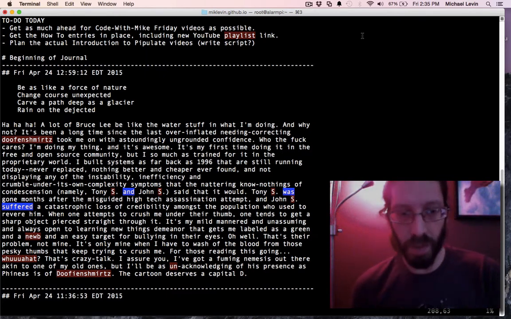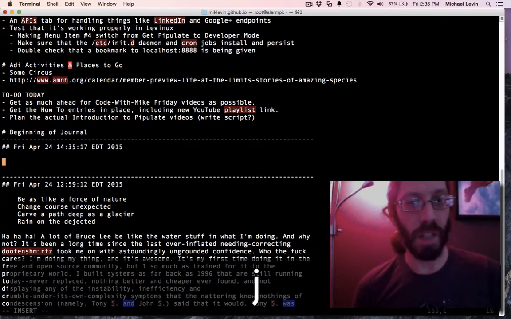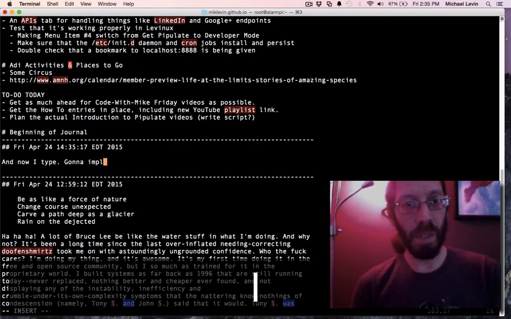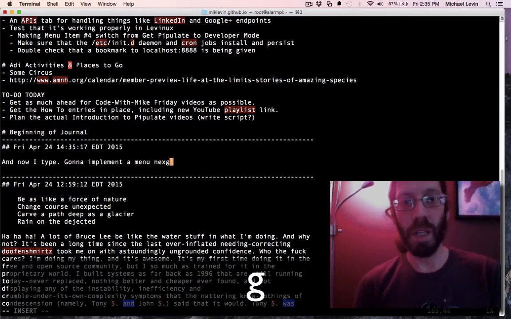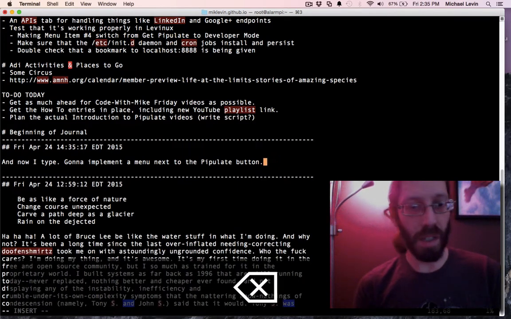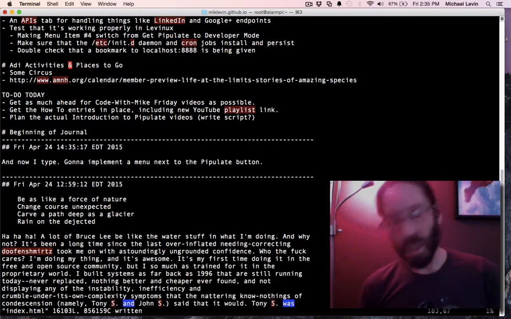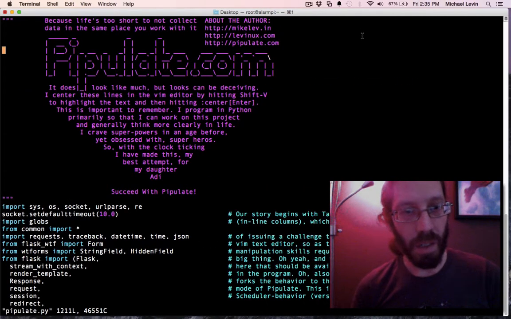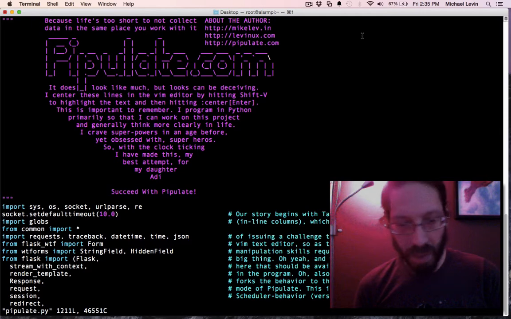I thought I'd show you first how I hit @J, and that's how I start a new journal entry, and now I type, and I say things like, gonna implement a menu next to the Pipulate button. And then this is where I'll keep thoughts to myself as the project progresses that don't merit being in the comments of the code here. And let's see, the work I'm going to be doing today is on a template system.